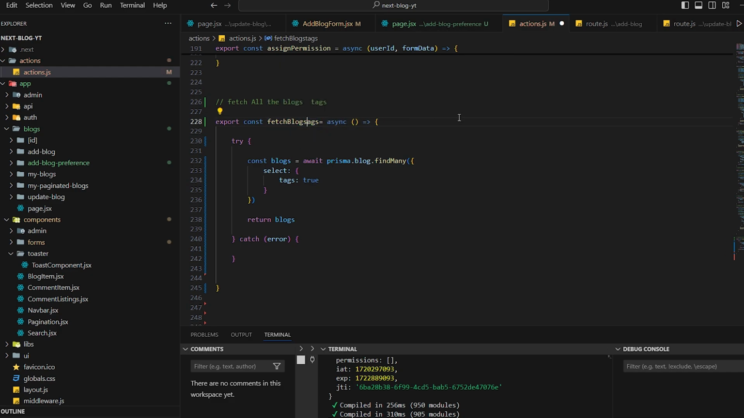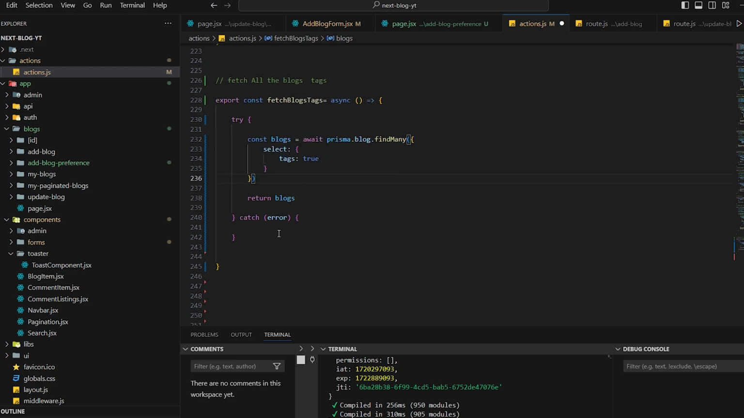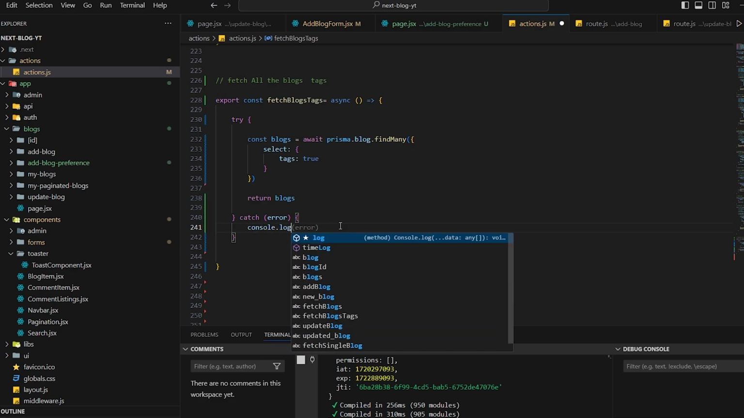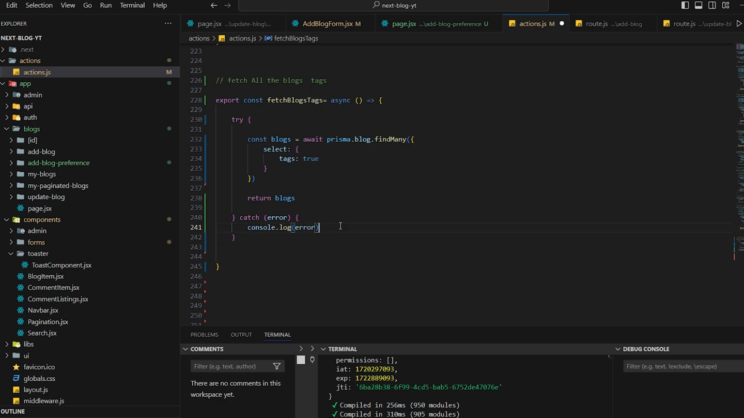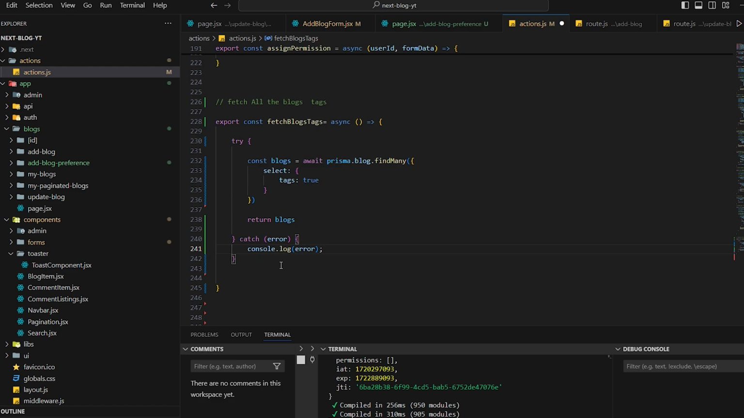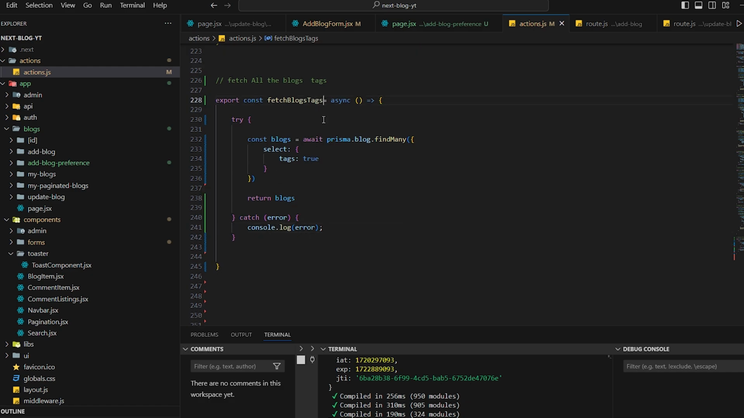And we can write fetchBlogsTags. We're gonna get all the blog tags here, so it will give you all the blog tags. And if there is some problem, then you're gonna console.log the error. Okay, so always use try catch here in the server action. It would be a better approach. So here we're gonna fetch blog tags.